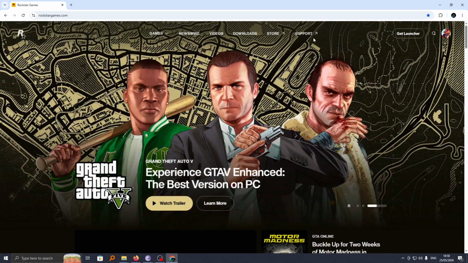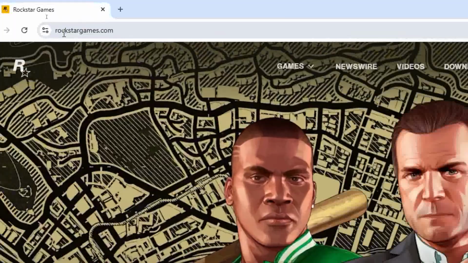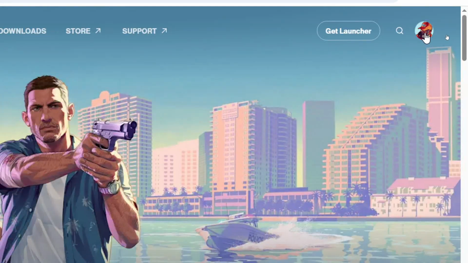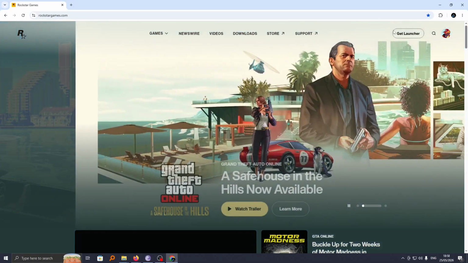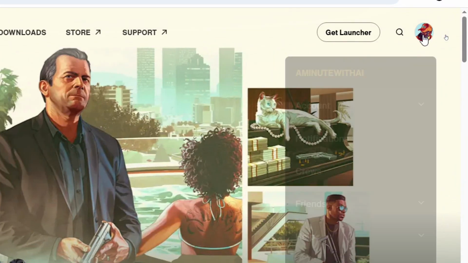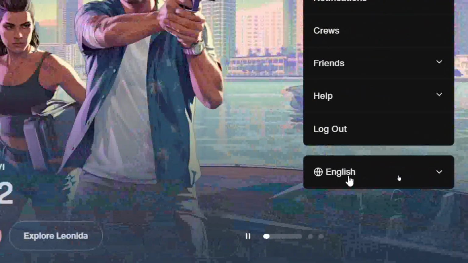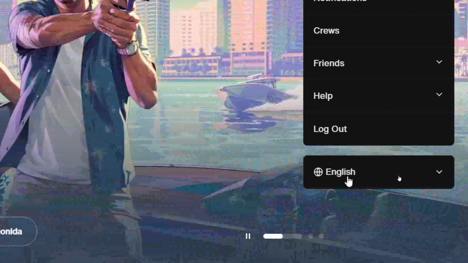Now to do this, first go to the official Rockstar website, that is rockstar.com website, then log in with your email and password. Once you are logged in, head over to your profile icon here and go to language. As you can see, the current language is displayed here and it is in English.